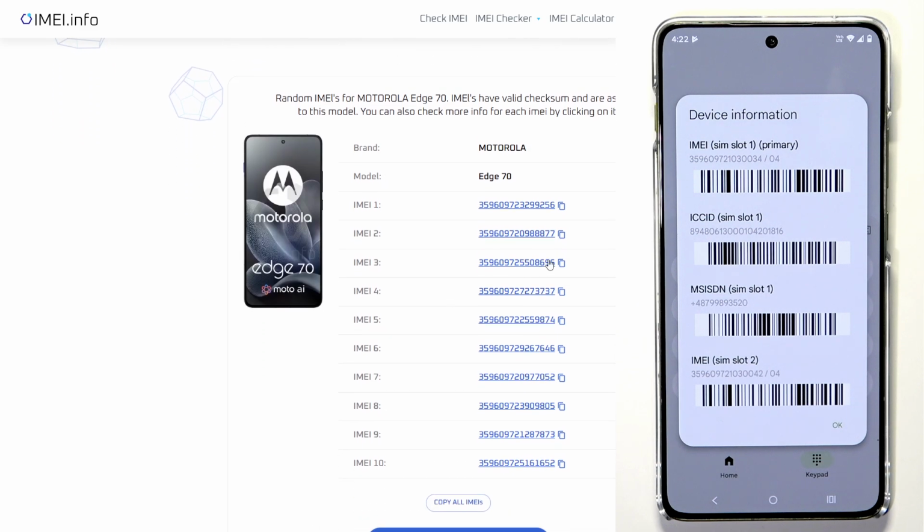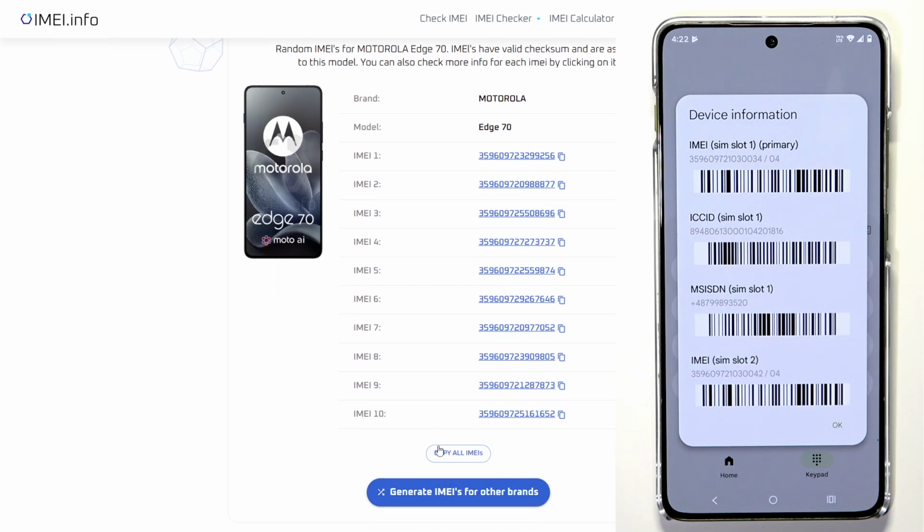Okay, and now as you can see, 10 random IMEI numbers have been successfully generated. You can copy each code, each number, by clicking on that icon, or you can copy all of them if you click on copy all IMEIs.